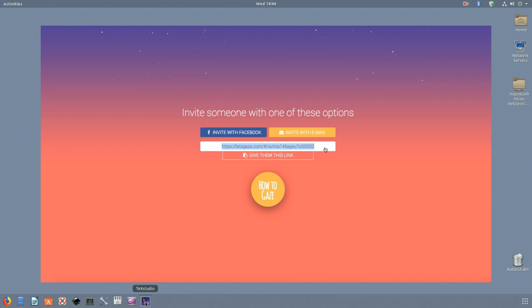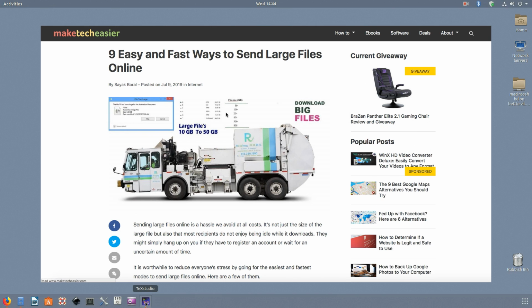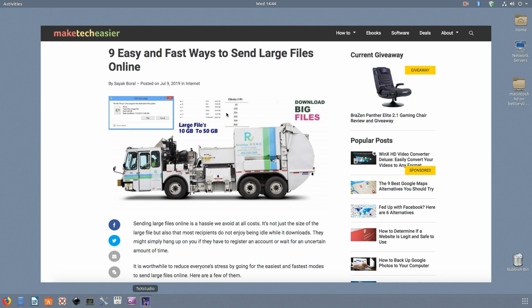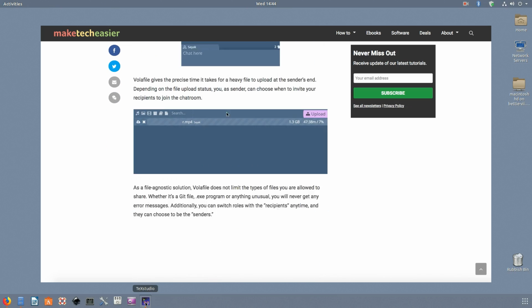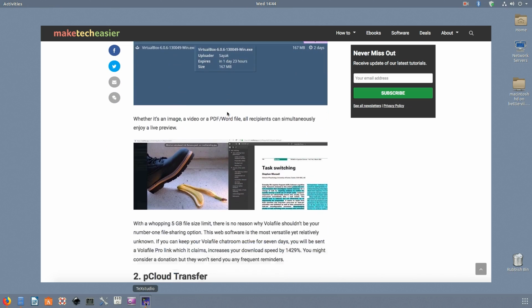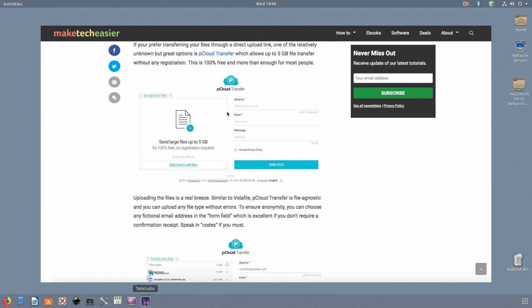In addition to streaming YouTube videos, Gaze also allows you to sync local files as well. Just be aware that in order to do this, both parties need to have the file you want to watch on their computers. Fortunately, there are a number of websites that allow users to send large files free of charge. Link in the description.